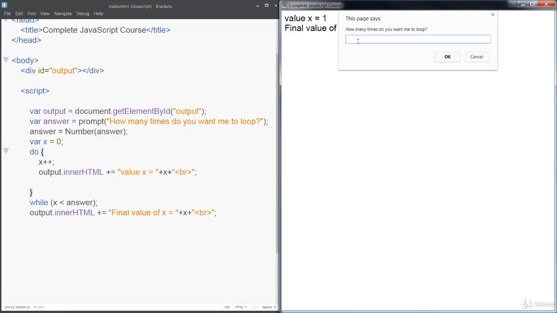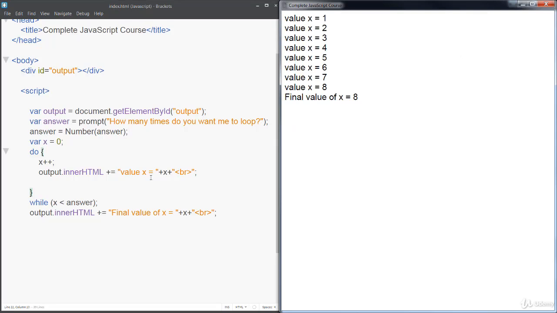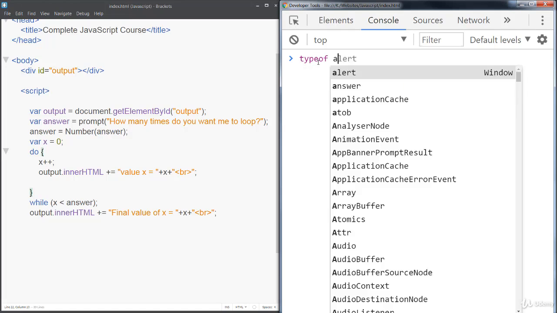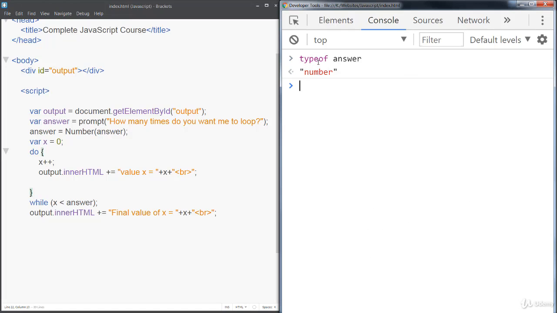Let me refresh it. And now it's going to ask me how many times we want to loop through there. So everything is working as before. And I can open up the console and I can do typeof answer. And we can see that now it's a number. So that's the answer that we had given. And we see that's taken in numeric format.